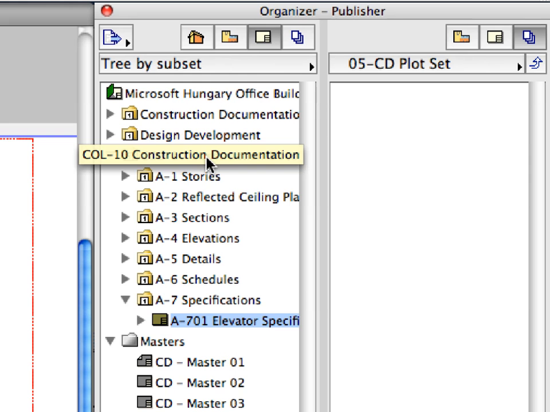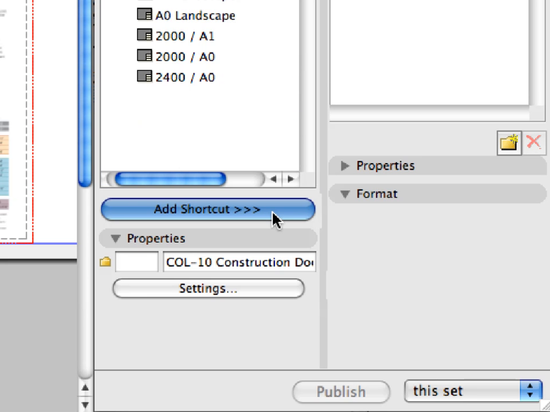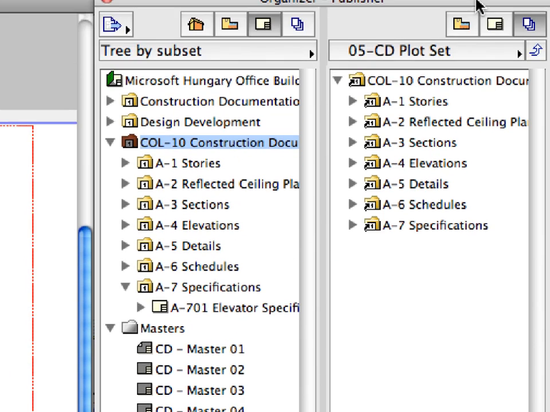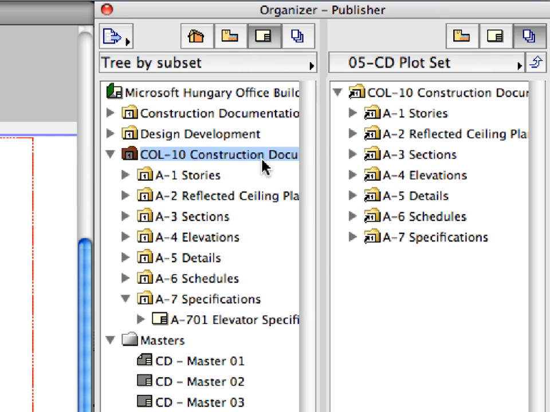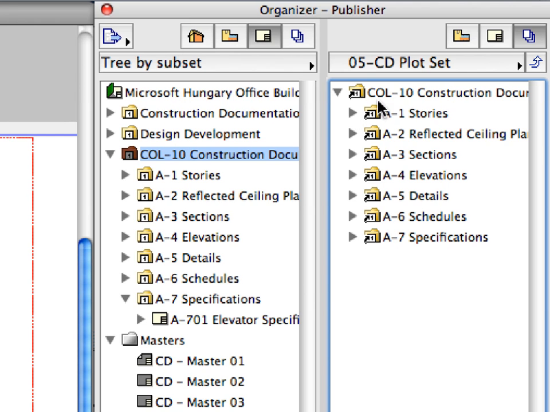Select the Construction Documentation folder in the left panel. If you didn't create the Construction Documentation folder in the first step of this chapter, use the preset col10 Construction Documentation Layout folder. And click the Add Shortcut button below the layout tree. The content of the Construction Documentation Layout book has been added to the publisher set. The created shortcut refers to the selected folder on the left panel. Let's now return to the Project Navigator and close the Organizer palette.